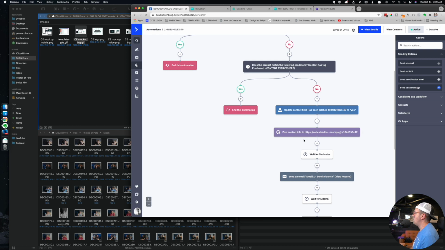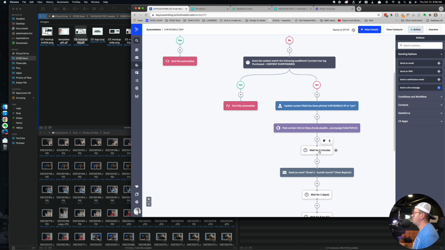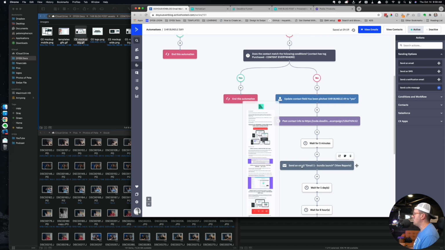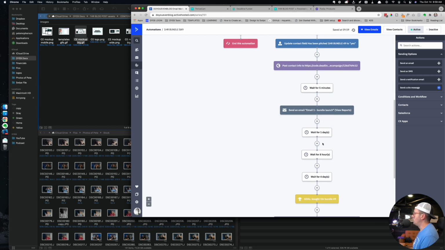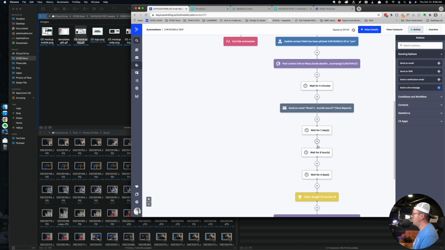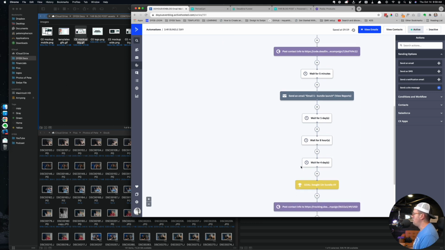All right, so now it posts the webhook, and then I give them 5 minutes to make sure this goes through okay with Deadline Funnels. Then I send the email, because I'm using that timer in the email. I'm going to wait a day because it's a 2-day thing. I'll send one more email the following morning. I'll write that in a little while. Wait 8 hours, and then I'll send a last chance email right here. And if they buy at any point, they get yanked down here.